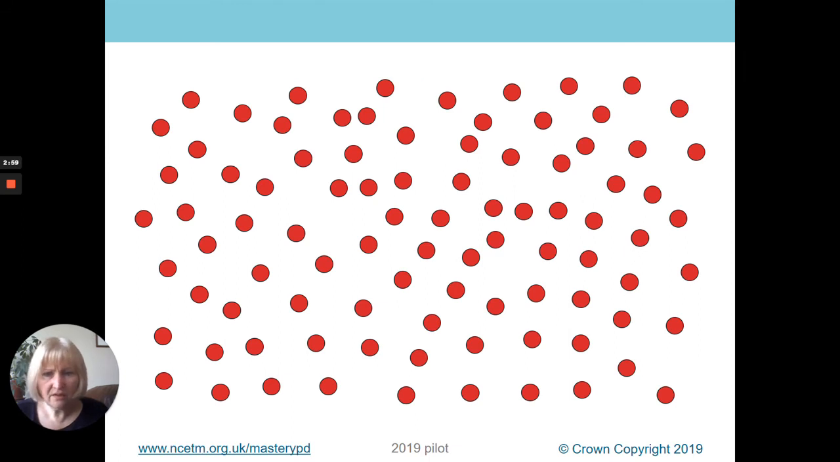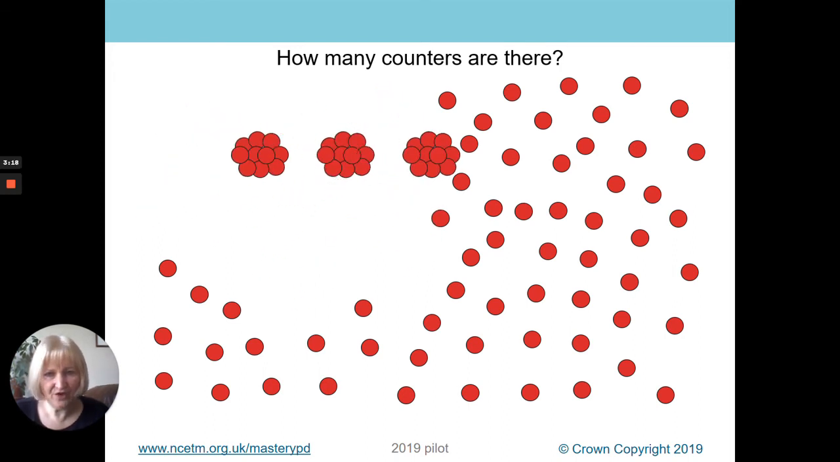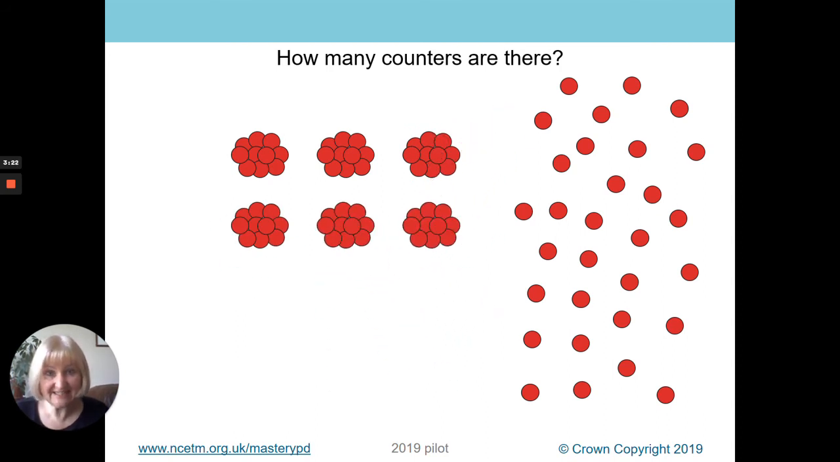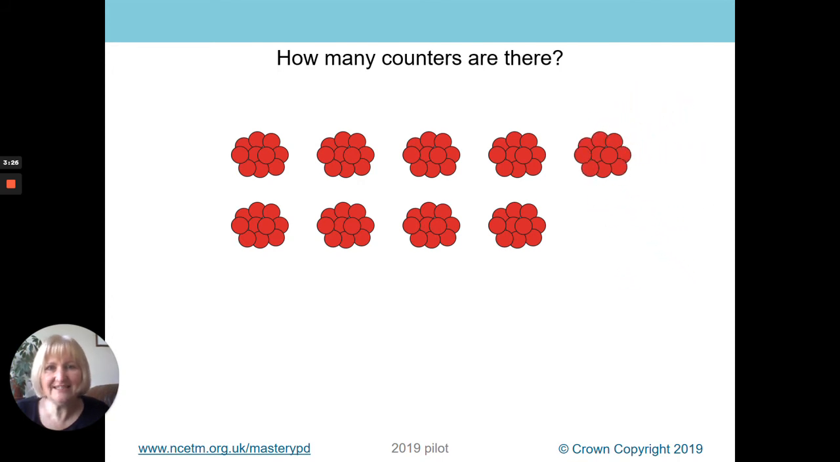Ooh, when there's lots and lots of things to count, it's really tricky and takes a long time to count them one by one. So a quick way of doing it is to count groups of 10, like this. Ready? 10, 20, 30, 40, 50, 60, 70, 80, 90.